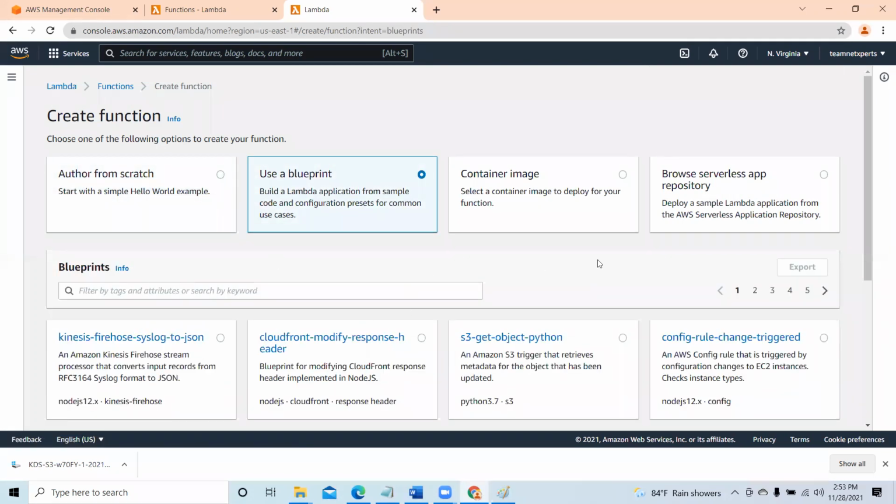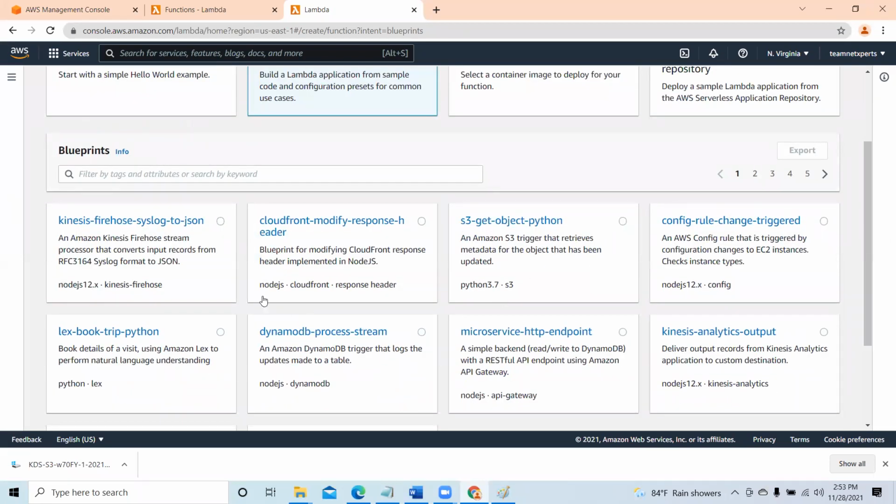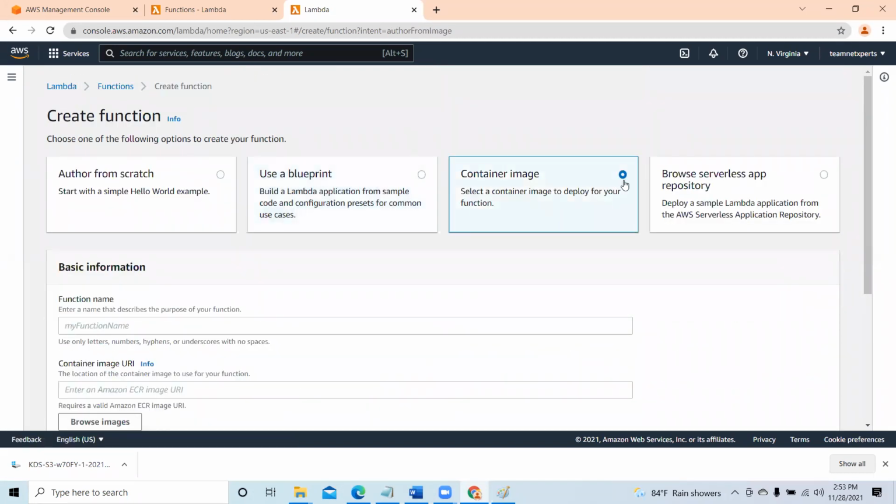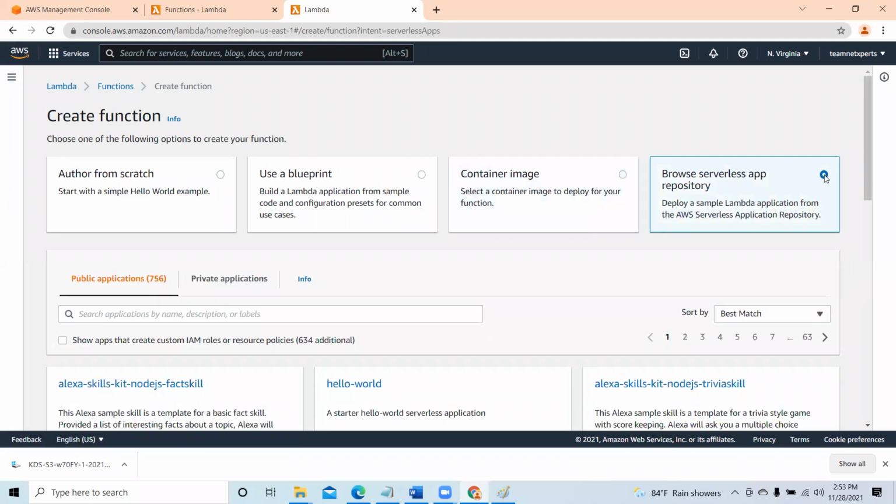Or else you can use a blueprint. There are some predefined programs. Some are in Python, some are in Node.js, some are in DynamoDB. These are the predefined programs. And the container image, where you can call a Docker container image or ECS container image. Or you can use serverless application repositories. You can call a serverless program from GitHub and deploy it here, deploy to Amazon. There are 4 options here.